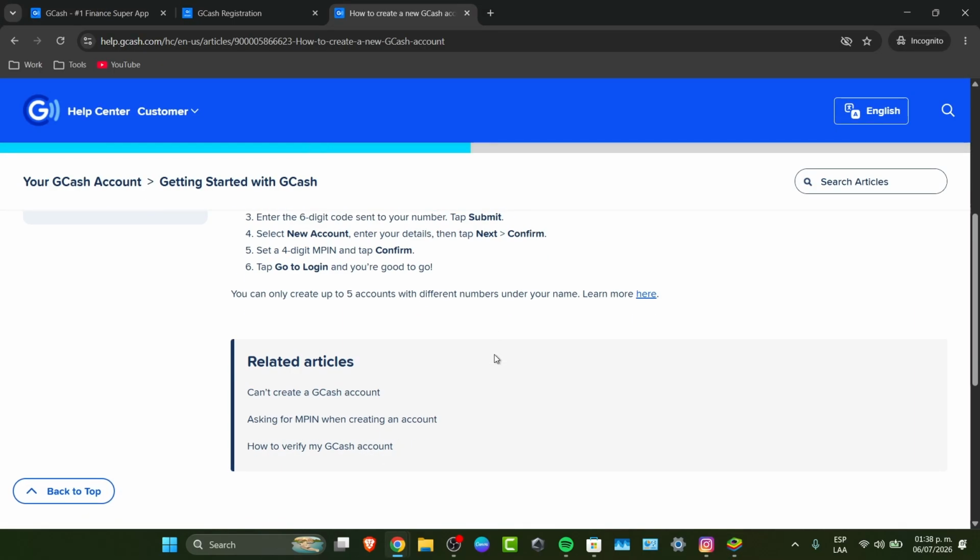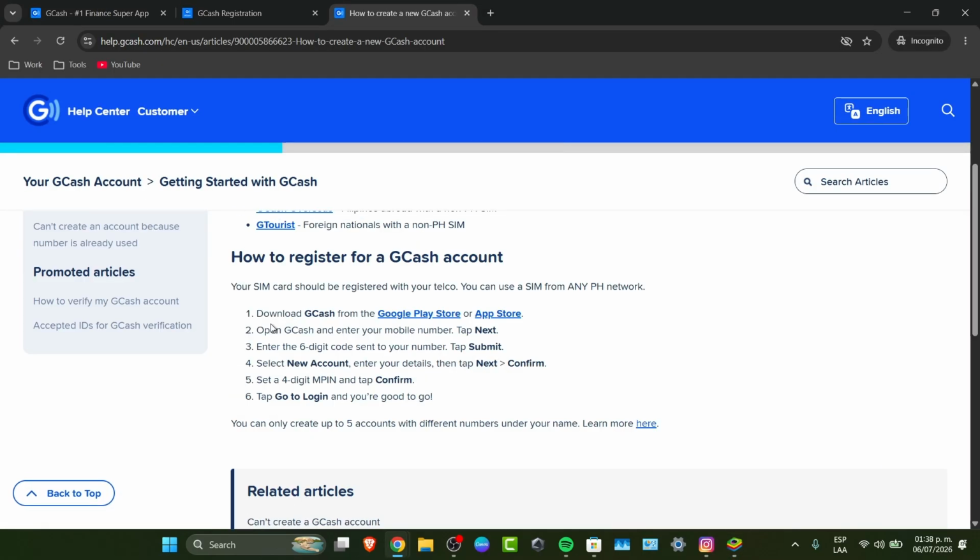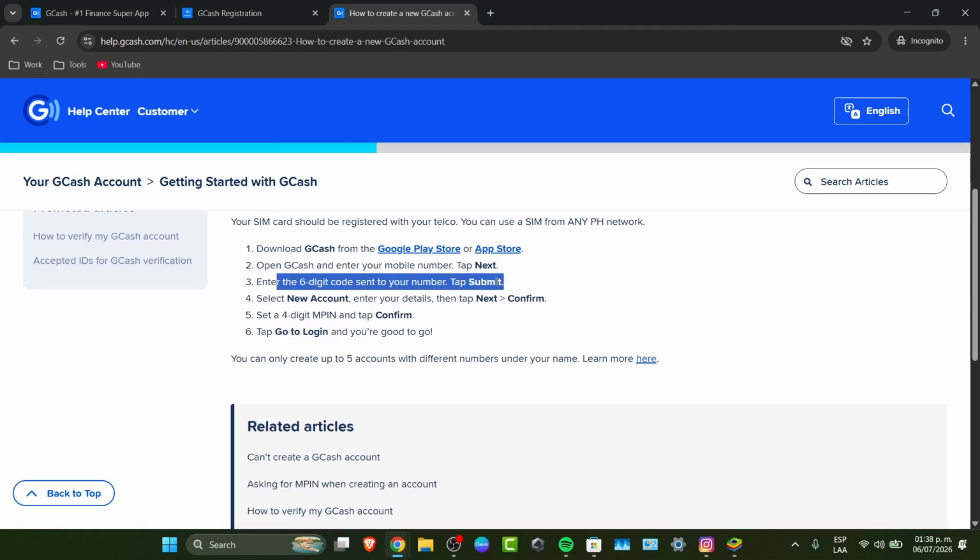When you hit the element that says get started, when you download and open the app, you will receive a 6-digit code sent to your number, which you enter by tapping the element that says submit. Then the last thing it will ask you is to enter a new account, enter the details, and then tap next and confirm.